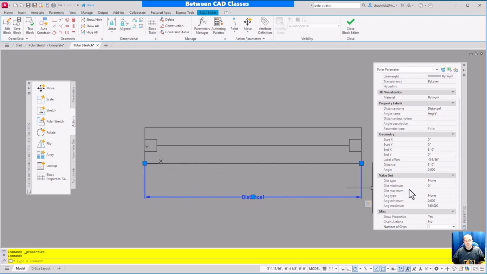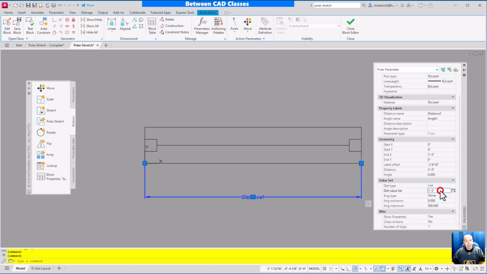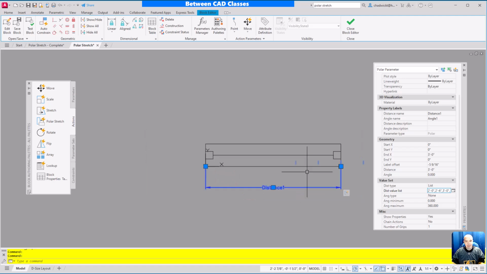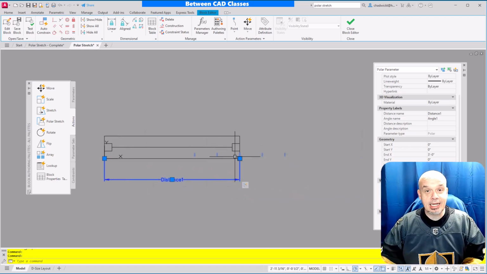Then I am going to come to my value set section and I'm going to adjust my distance type. Instead of none, I am going to give it a list of allowable values. I'm going to click on the next box down that says 3 feet and expand that with the button here. And then I'm going to add some additional values. So I'm going to put in 2 feet, 2 feet 6, 3 feet 6, and 4 feet. Obviously, I can do this all day for whatever lengths of windows I'm going to need. I'll go ahead and click OK. And now I can see my predefined increments here. The current one is 3 feet.